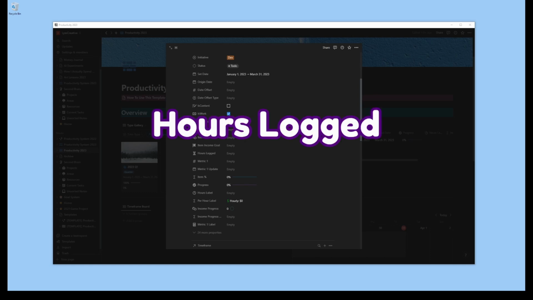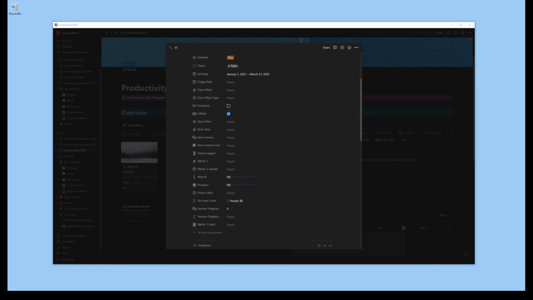Next up is hours logged. And this is where you plug in how many hours you have worked on that task. And I like to keep track of this so that I know if I'm spending my time effectively. Just like everything else, if you plug in hours logged on a subtask, that will get rolled up into the total for its parent task and its parent's parent task all the way up to the top.